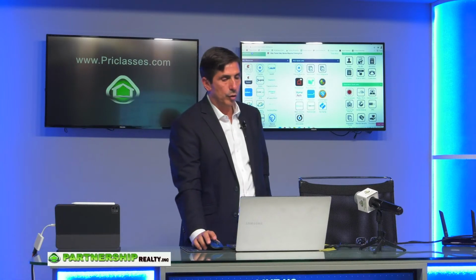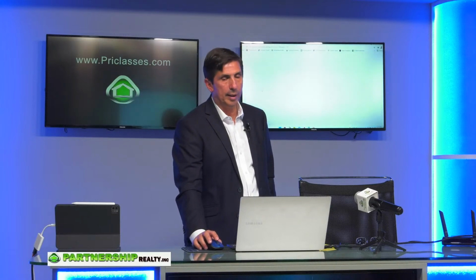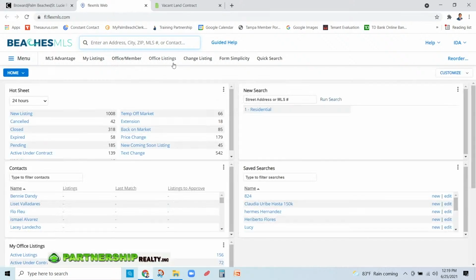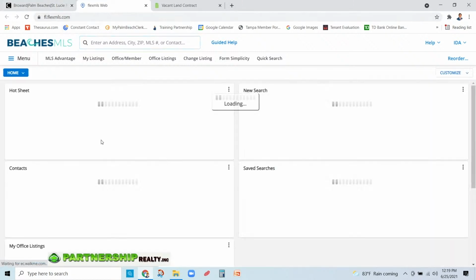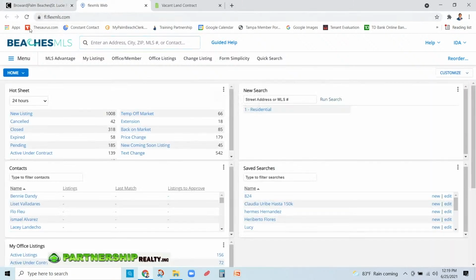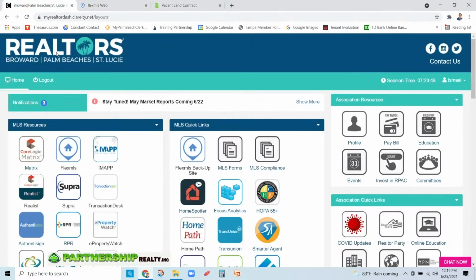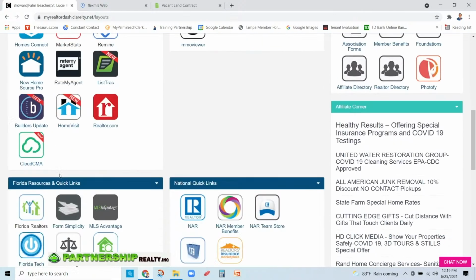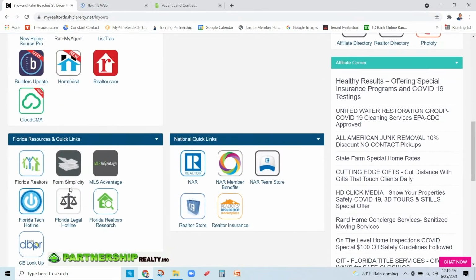So there's two ways of finding Form Simplicity. One, go to your Matrix or your Flex, and you're going to have it here in your shortcuts. There's Form Simplicity. Or just go back to your dashboard, and once you go back to the dashboard, go down and see it here where it says Form Simplicity. Just click on Form Simplicity.